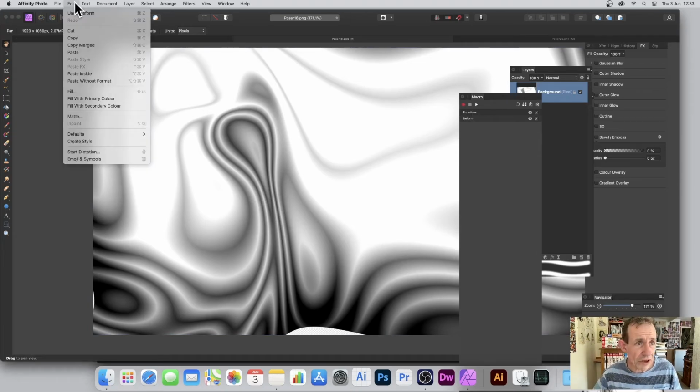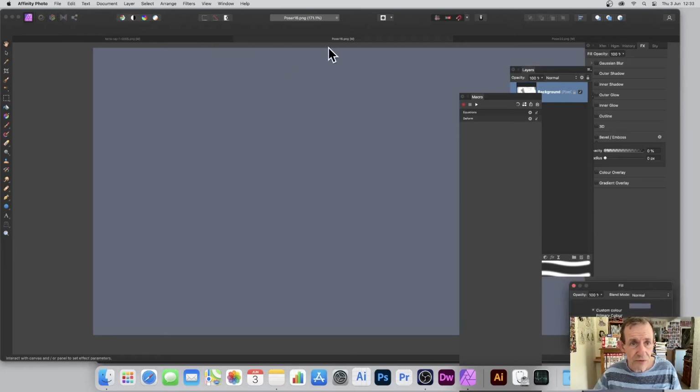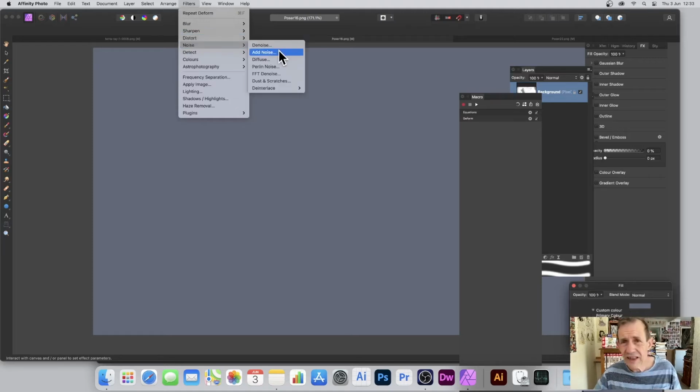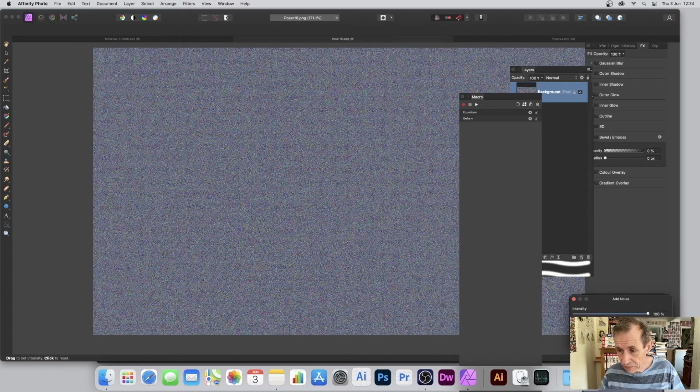So this one I've got here, let's go to edit and fill. Just fill that. And of course I can vary this again, so add some more noise. Need something to work with. It's not going to be much good if it's just completely solid colour. So add noise. I've just added some quick noise.